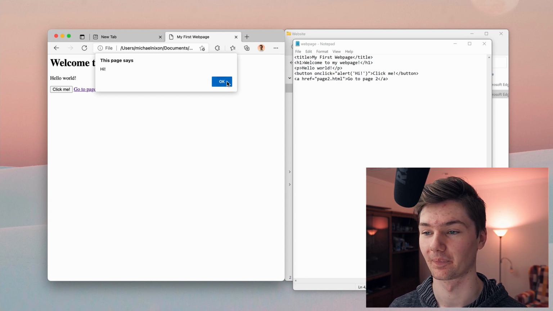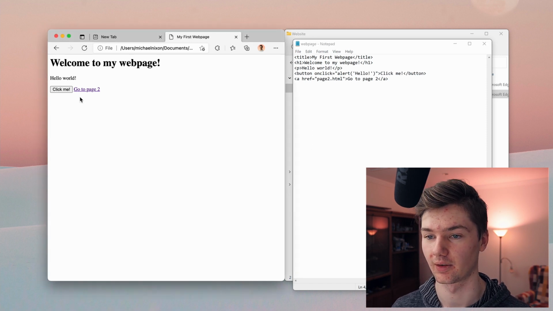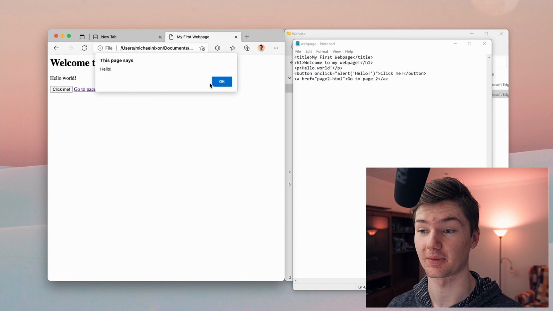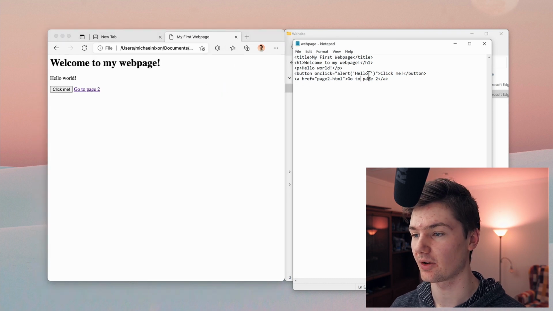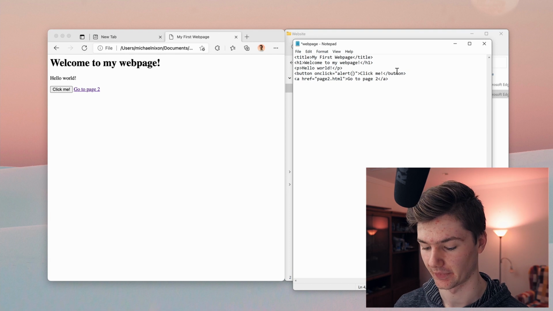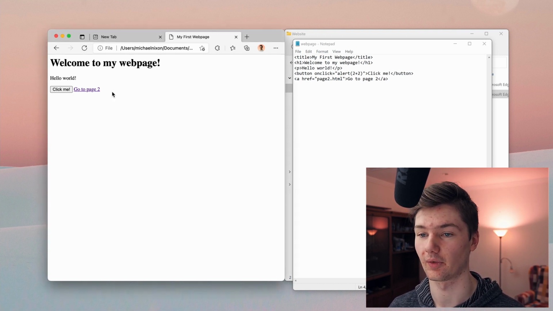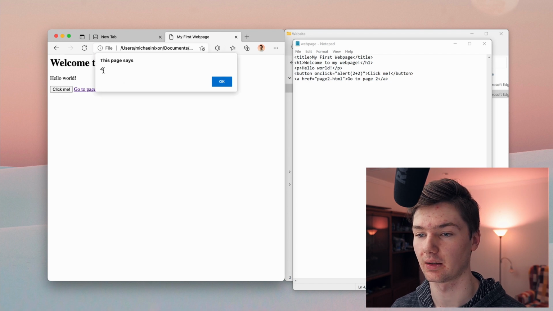Now you can change this text to whatever you want. So hello. I've clicked it. It says hello. That's pretty cool. Now you can also get this to do maths for you, maths equations. So I'll type in 2 + 2. If I refresh, you can see 4.